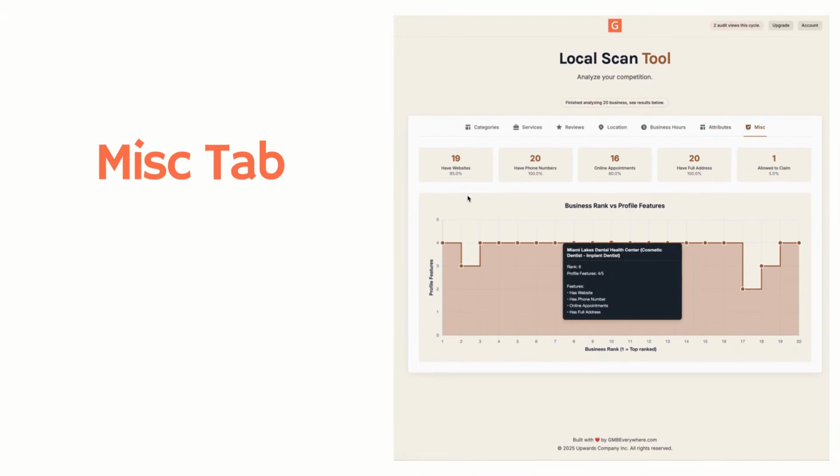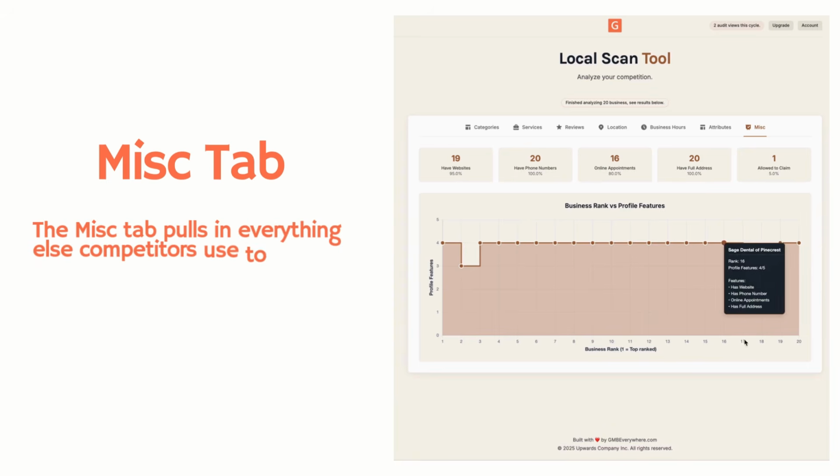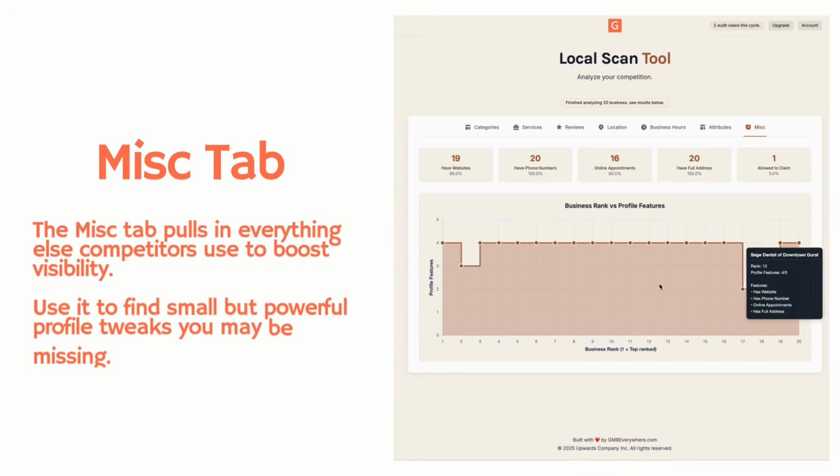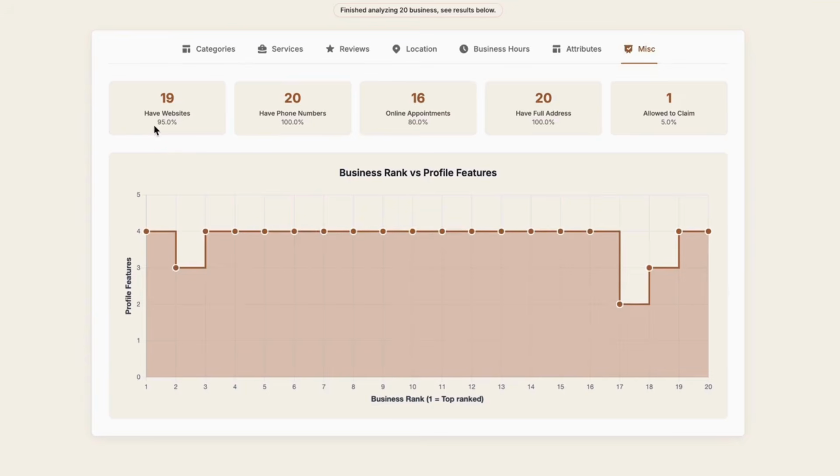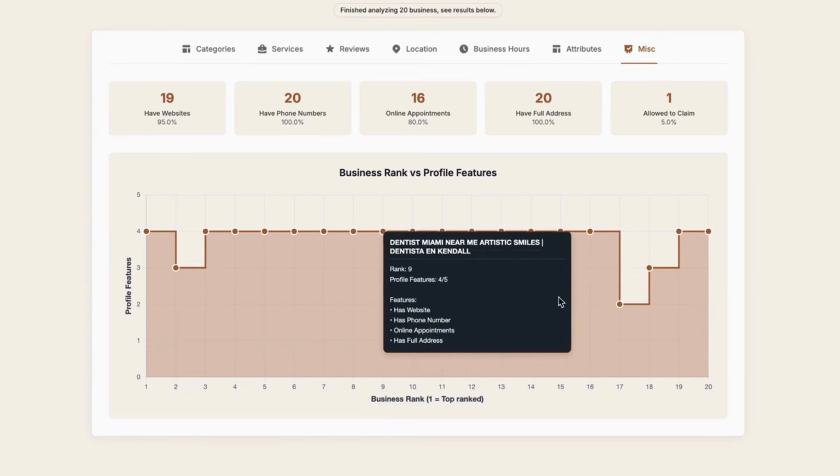The MISC or Miscellaneous tab. The MISC tab brings together additional details competitors use to optimize their profiles. This ensures you don't overlook any factors that might influence your customer choices. It gives you insight whether competitors have a website, phone number, and even checks if the business is already claimed or not.